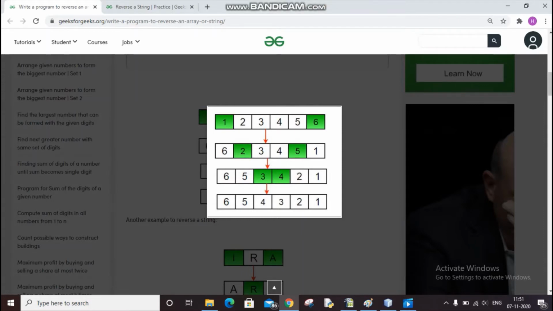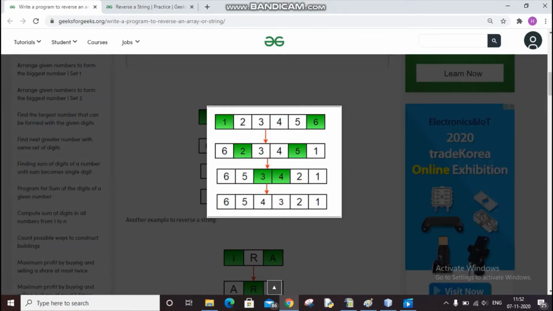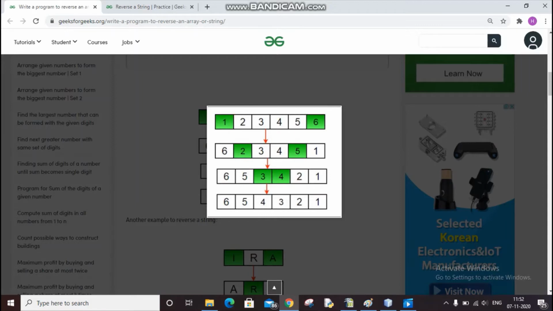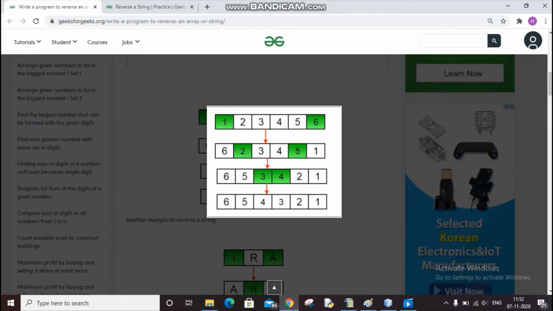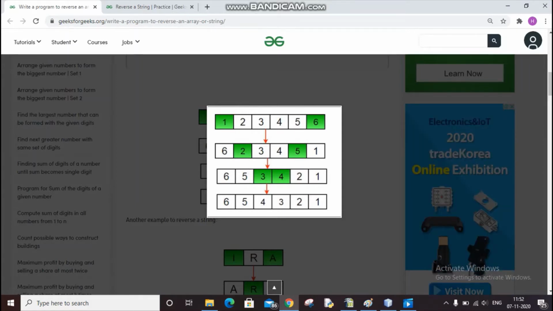So what's going on here is we have a start pointer and an end pointer. We have a start pointer at 1 and an end pointer at 6. So we just swap these values. If we swap the pointer at this with this, 6 comes at the first position and 1 comes at the last position, as you can see in the second array. And after that we increase the start pointer and decrease the end pointer. So the end pointer goes from 6 to 5, and at the fifth position it has 5.